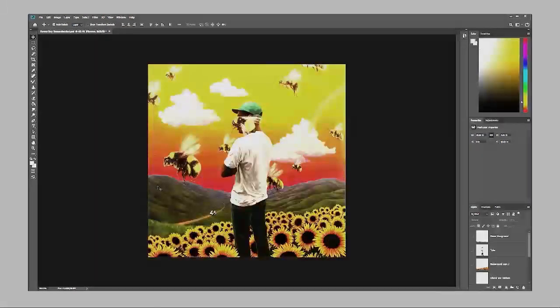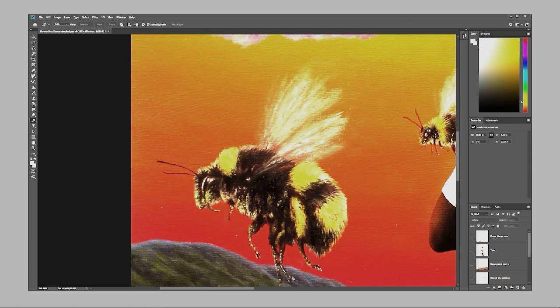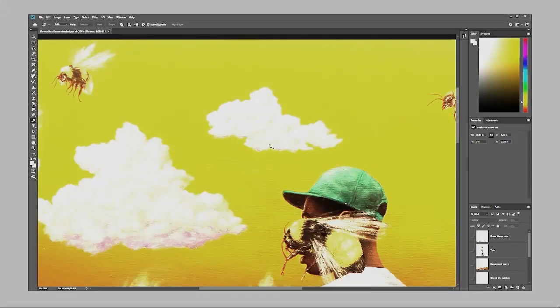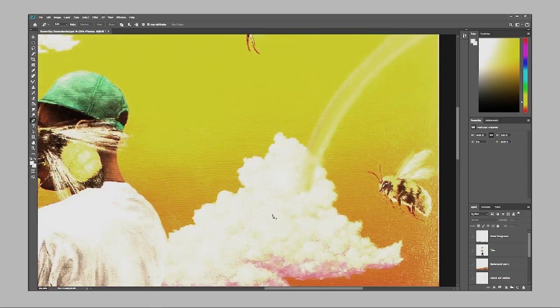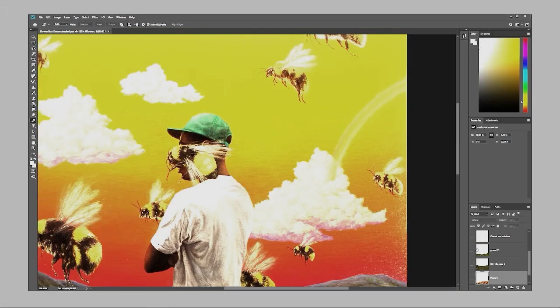All right, so the next part that really sells it is you want to do some simple cutting out. Like you can take the pen tool and very easily cut out this bumblebee or this cloud and have it as its own thing, the different clouds. And that's what really sells it, is when you start to do that. Like this cloud right here, you can use the repair or the clone stamp tool to finish it off. That's what I did. And I ended up with this cloud right here.